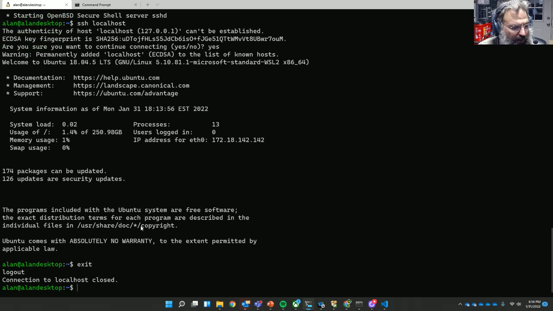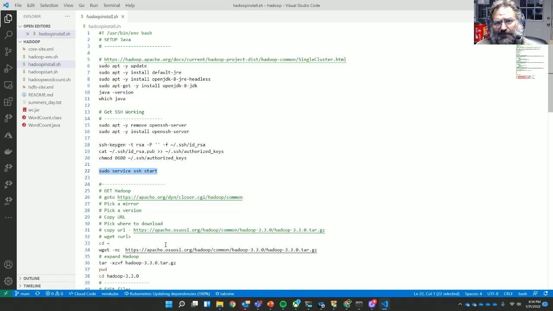I exit out of it and I'm back into the shell that I used to launch it, the one that we first started with. That's a good sign, right? So now I'm able to SSH to the localhost. That's important because if you don't get that step working, there's no point in going forward because you won't be able to get the whole thing up and running.